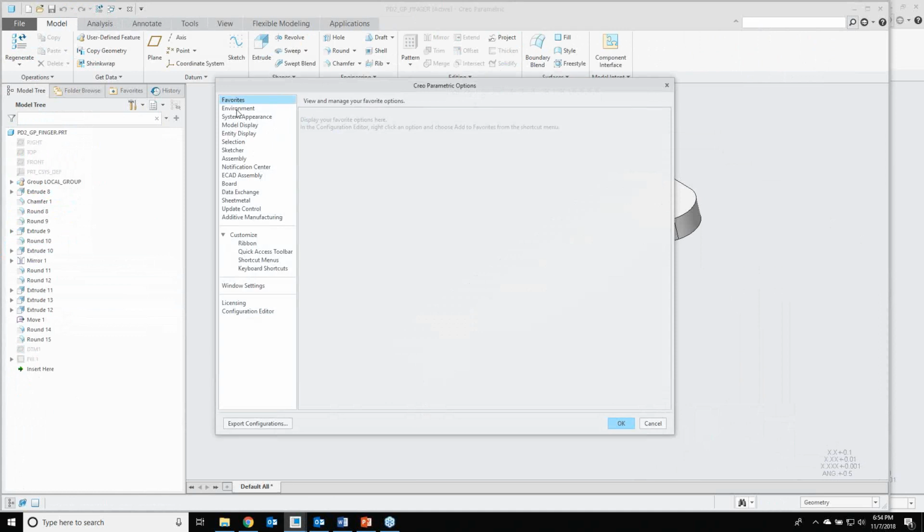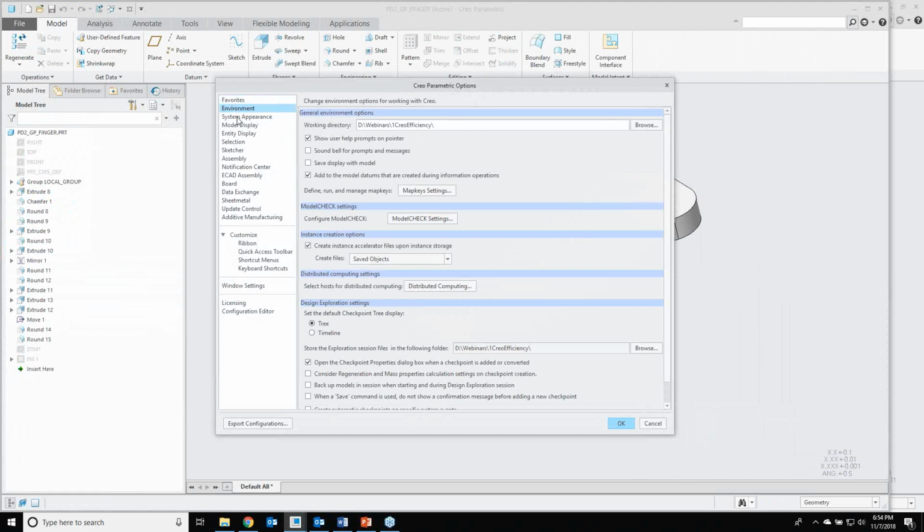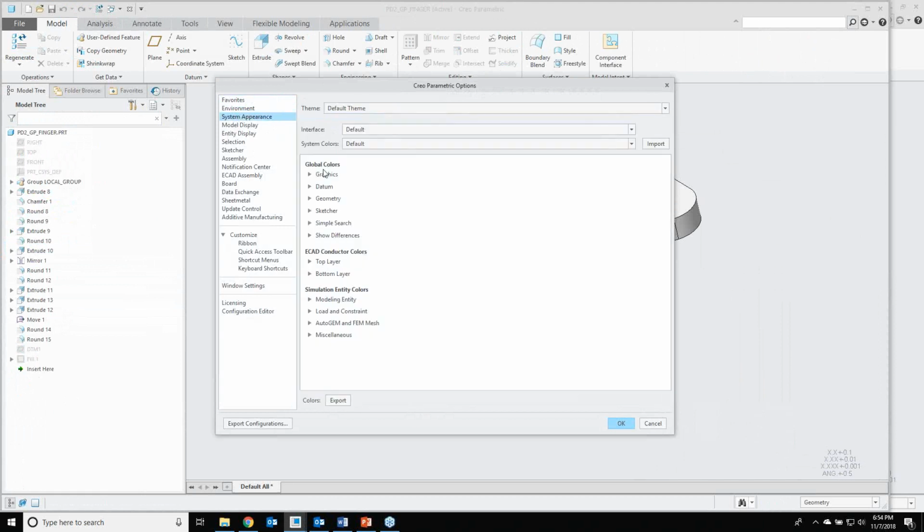So the first one I want to show you is the system appearance. So I had a few support calls in the last couple of months where guys will use a black background, or they don't like the white, or they want to change that.